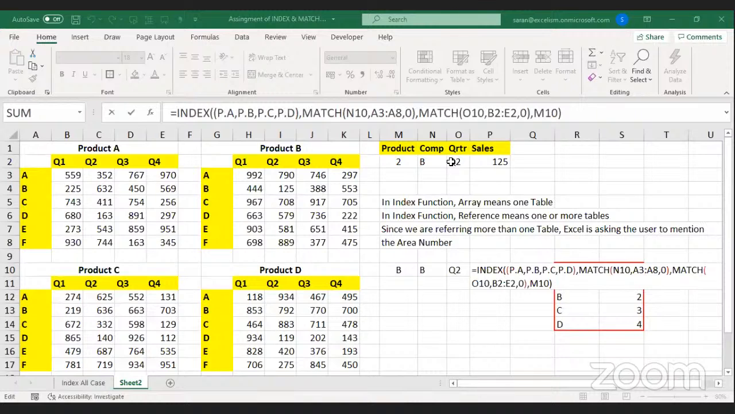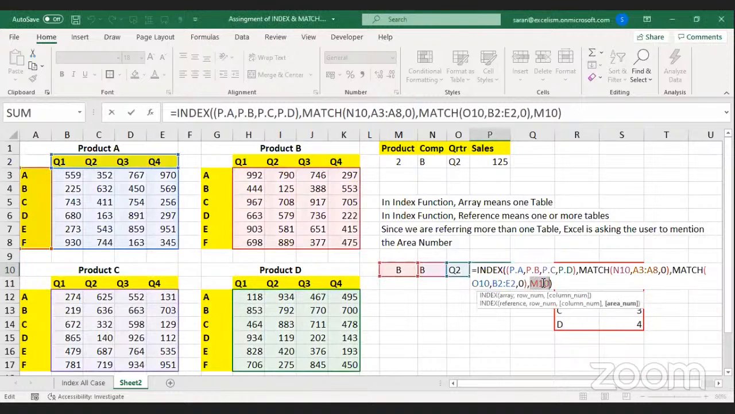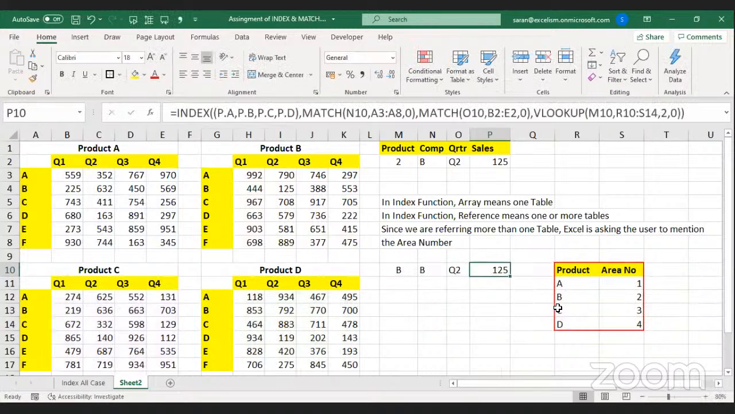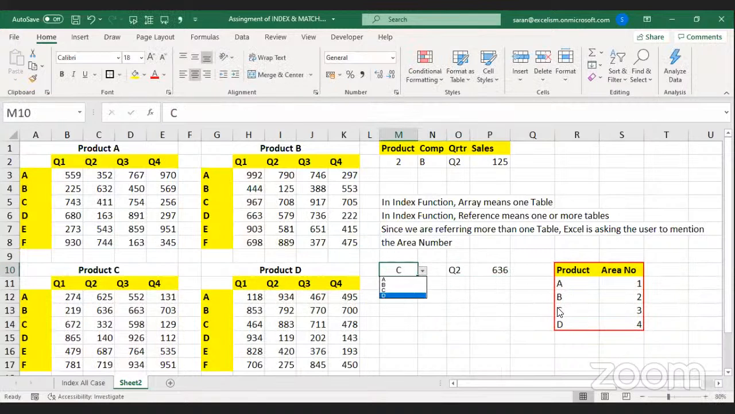You are correct, Arun. So I'll be simply using M10 VLOOKUP function. So VLOOKUP, look for this value within this table. So let me select this table and get me the second column value as an answer. If you enter, you'll get the same answer. So even if you take the product, no problem. It understood from where it has to be.